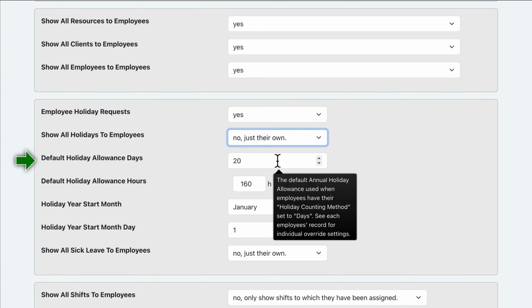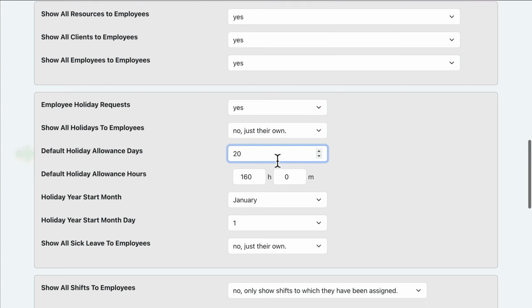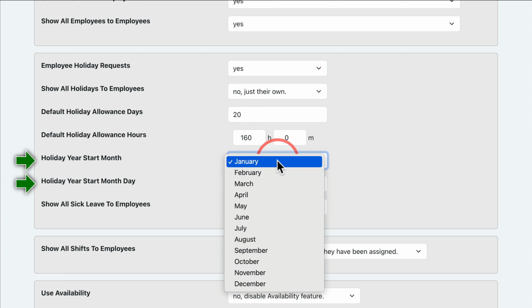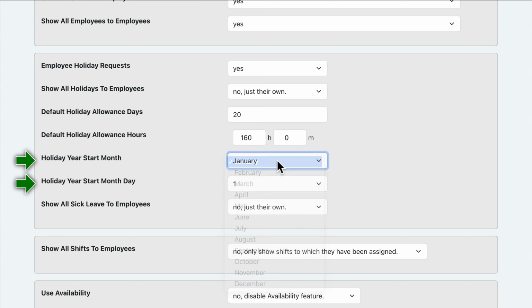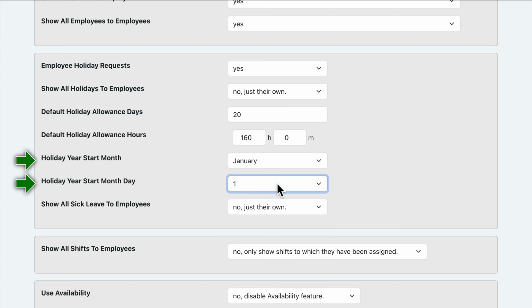The "Default holiday allowance" settings are used to set a default holiday allowance for employees. This default value can be overridden in each employee record with a custom value. The holiday allowance is shown in the holiday reports. The "Holiday Year Start Month" and "Holiday Year Start Month Day" settings are used to set when your annual holiday allowance period starts. For some businesses, this might be the 6th of April, or 1st of July, or some other date.